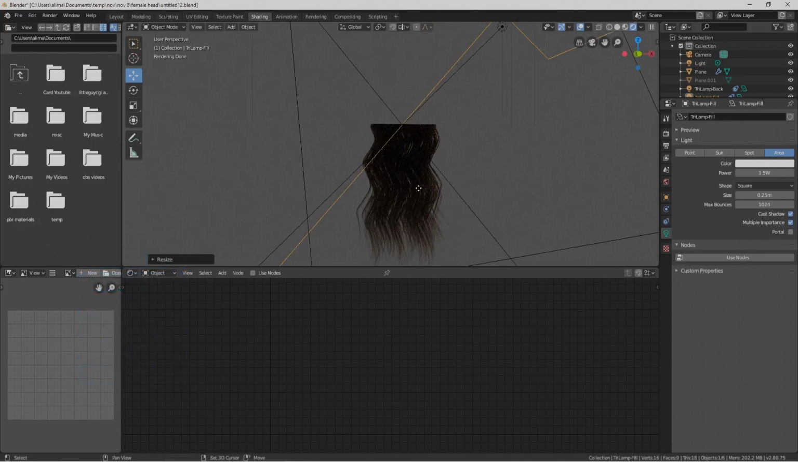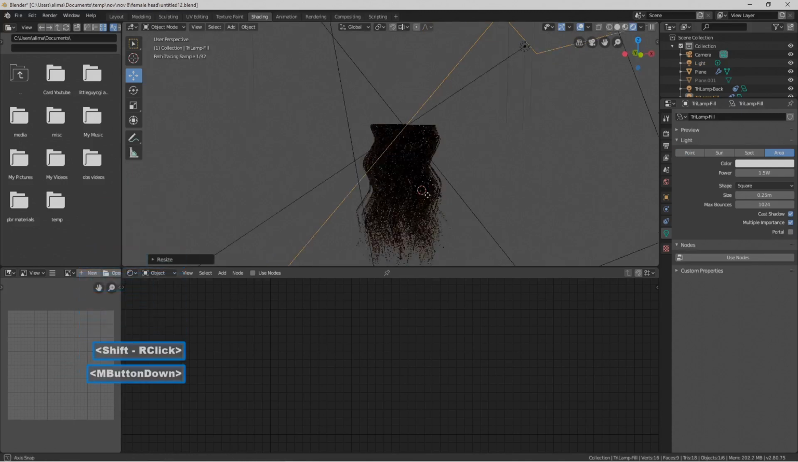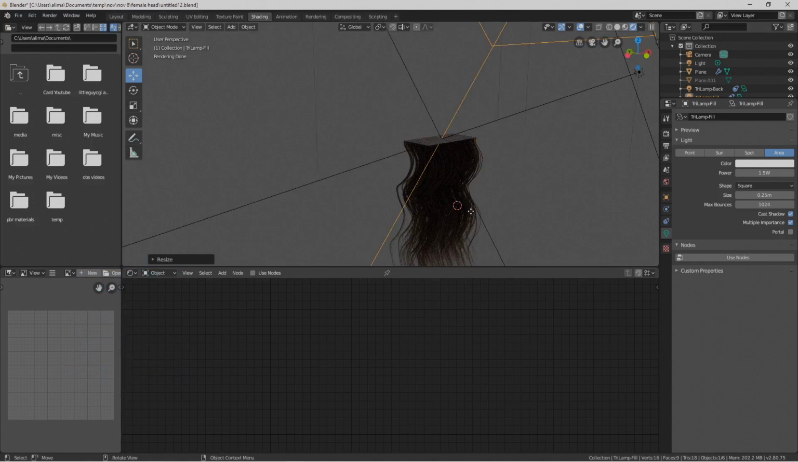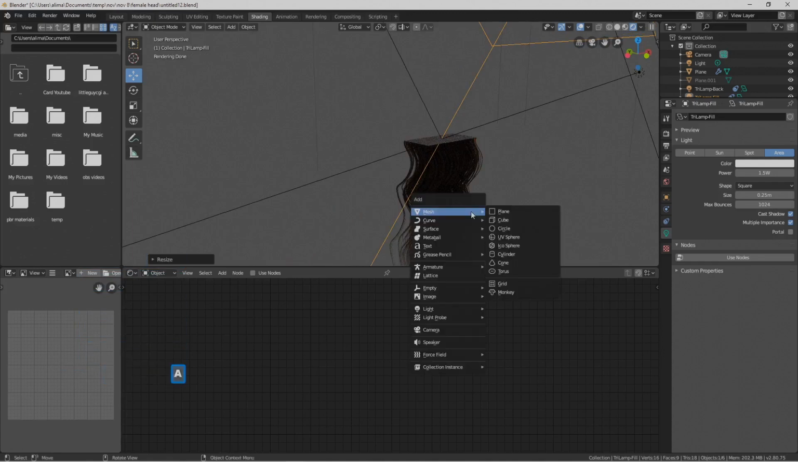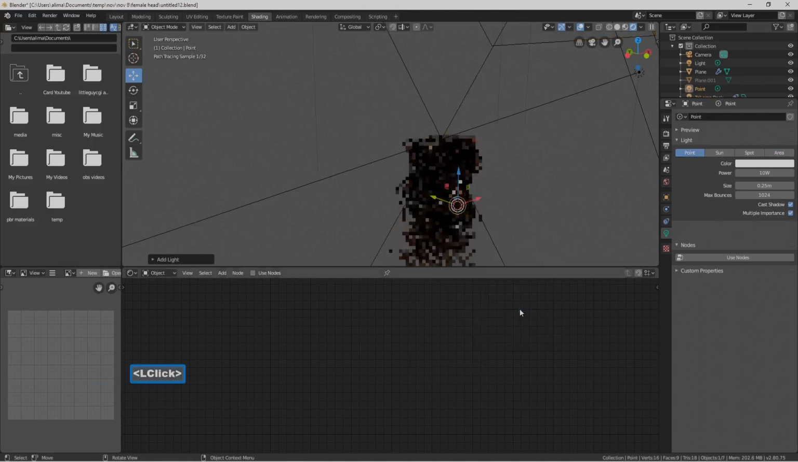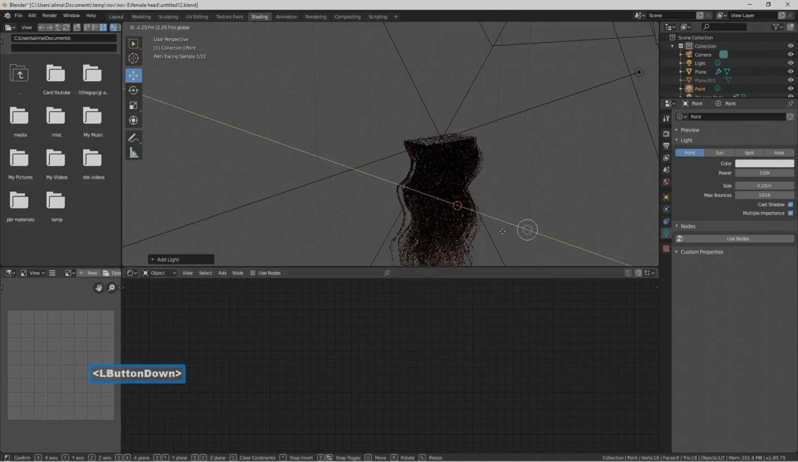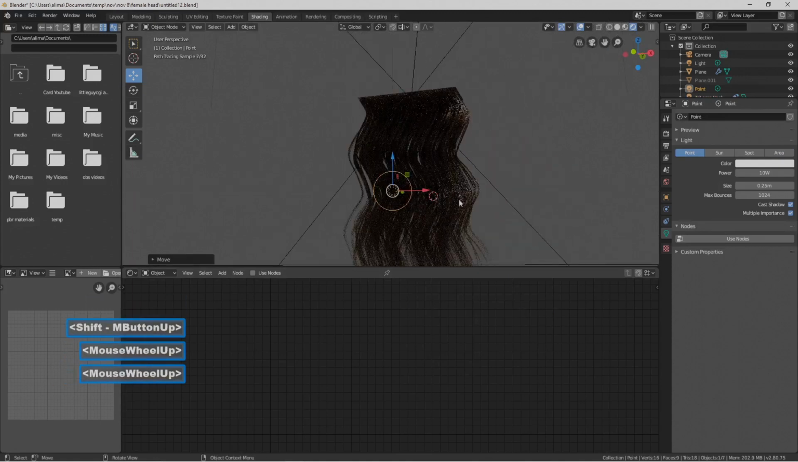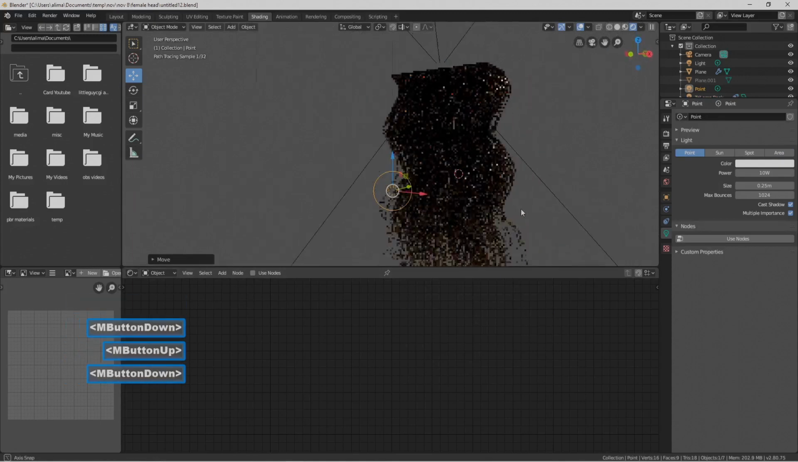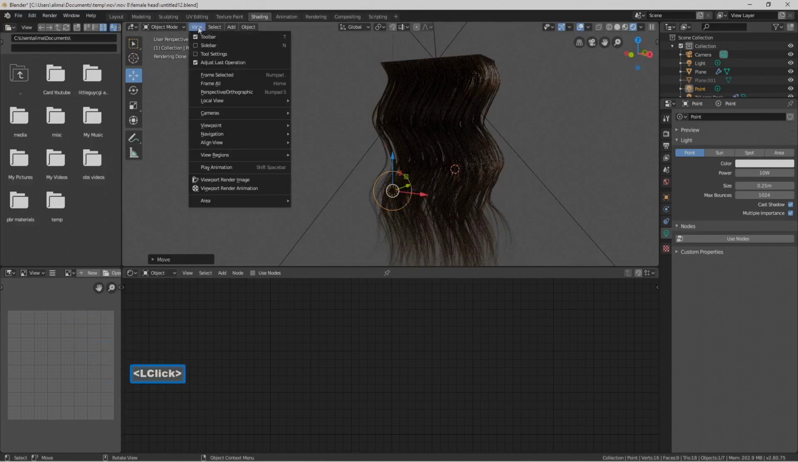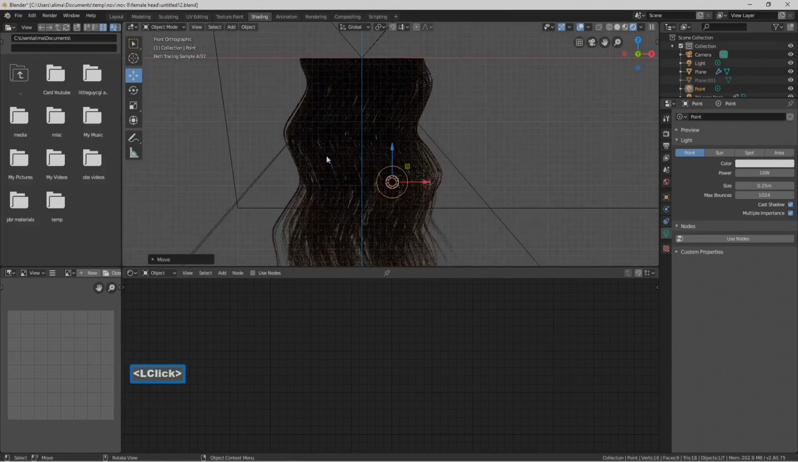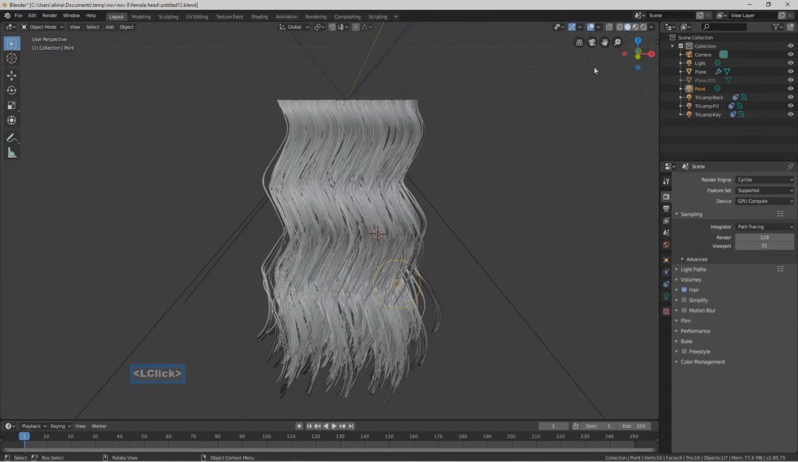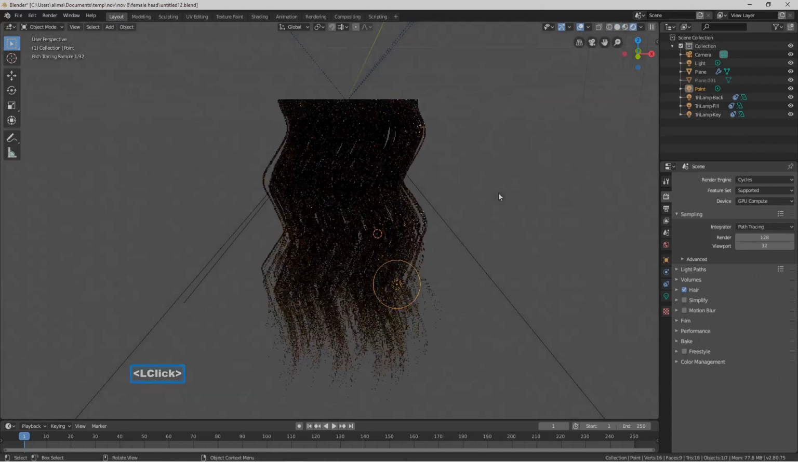I'm going to hold Shift, right click to put the 3D cursor near my hair. I'm going to hold Shift, press A, go to Light, and bring in a point light, bring this out. Hold the middle mouse button to rotate the view. Actually, I'm going to go to View, Viewpoint, Front. Well, let's go to our Layout. Let's go to Render here.